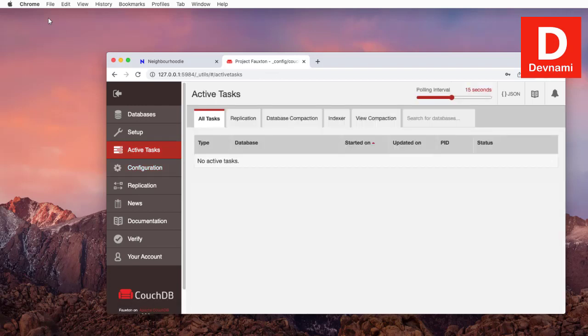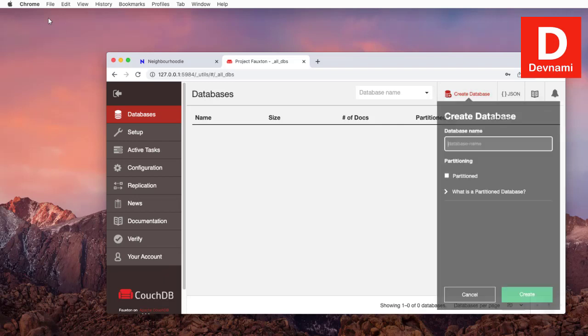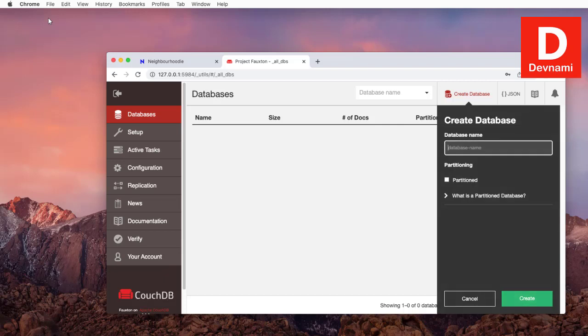Then comes active tasks. So here you see you have your set of tasks that you can check. Then comes databases. Now here you have to start by creating a new database, so click on create database. And here the prompt will tell you the database name to be entered, so myDB, hopefully it's a valid name. Then you can ignore the partition checkbox and click on create.